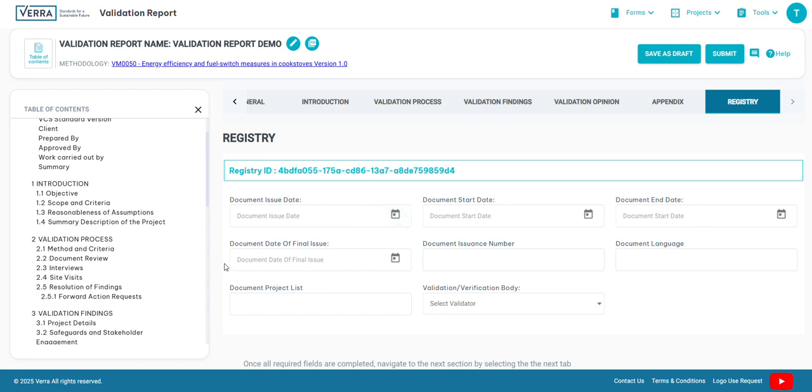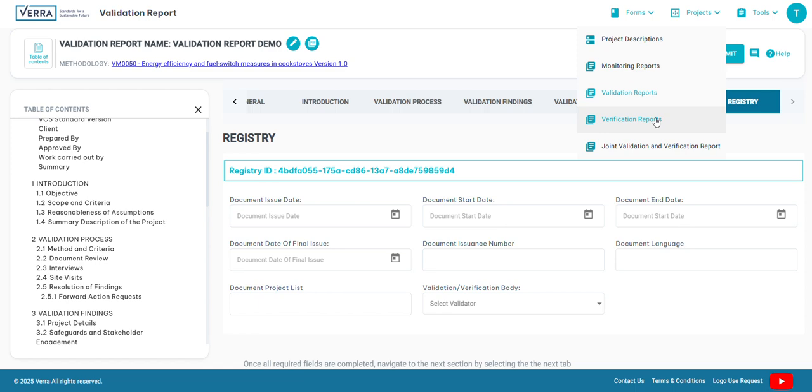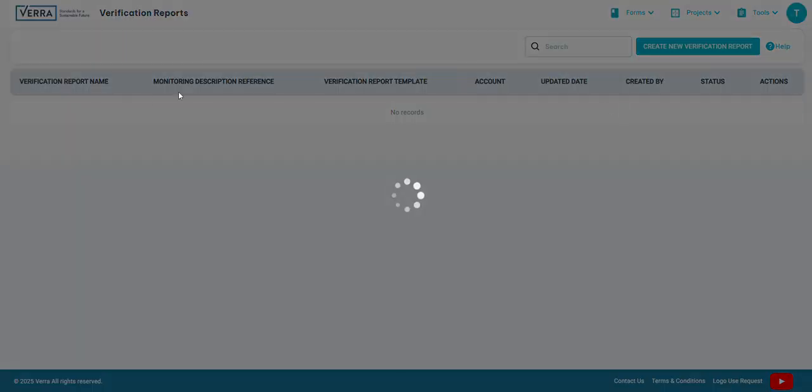And once all of the data is filled out, you can either save it as a draft to continue later, or you can hit the submit button to submit the report. Up here, you can also download, this is where you could download the PDF copy of the report. So that's the validation report. Let's move on to the verification report.